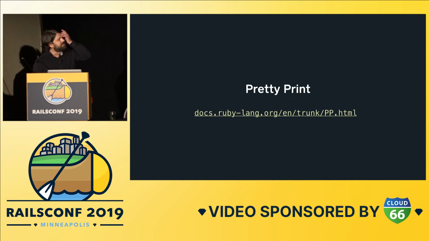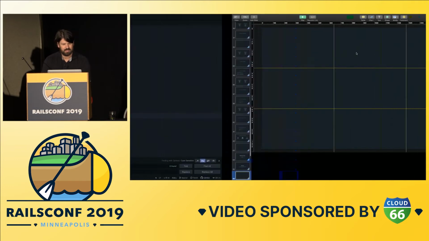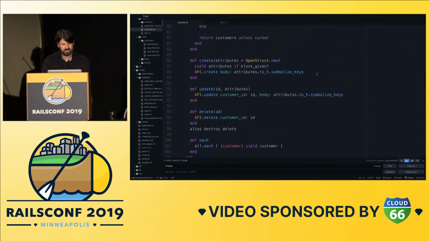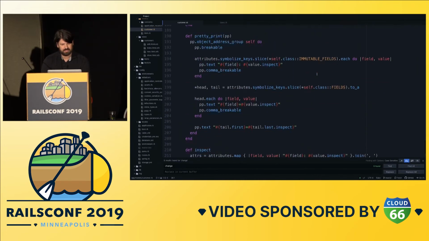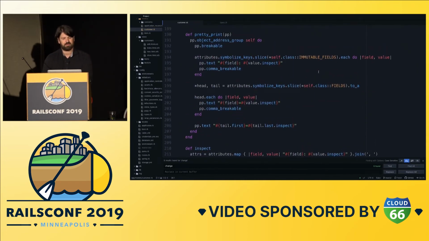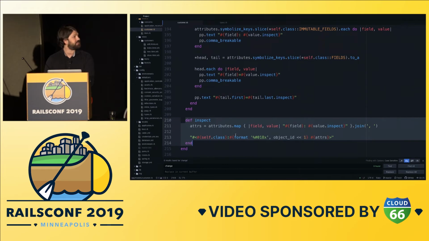So pretty print. This is in Ruby core. It actually is now, as of recent Ruby, required by default, so you don't even have to require PP. I think it's been in Rails for a while. But let's take a look at how you can implement that. So in this model, down at the bottom, I've implemented these 2 helper methods: pretty print, which has more details here, and then inspect, which is just a tighter definition.